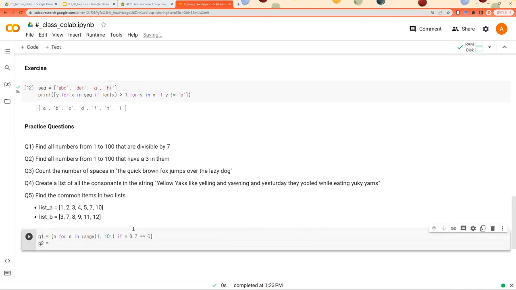Okay. And the second question is same as the first one, like this. And this condition might be somewhat confusing at first. And what we can do is, there are many other ways, but we can convert this number into string and check whether 3 is inside this string or not, okay? So this is what we learned in the last class.